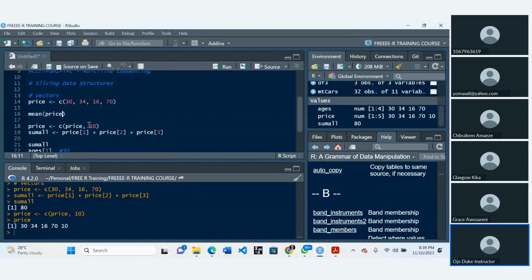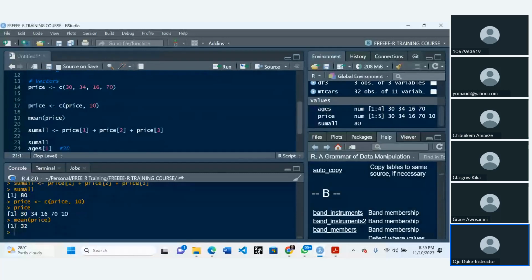So it will look at these numbers. And what is mean? Mean is adding all the numbers together divided by how many numbers there are, right? 30, 34, 16, and 70. Remember, we've added 10 to it, so price is now different. Let me add this portion of code here so that we don't make that mistake. Price now no longer just ends at 70. Price now has 10 added to it. So if we're looking for the mean of this, we type this, and it goes like this.